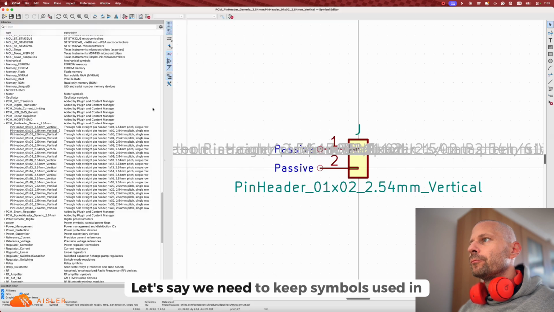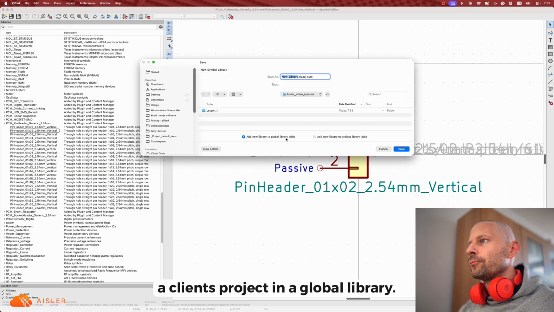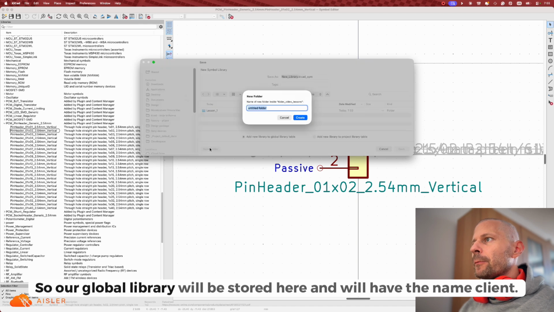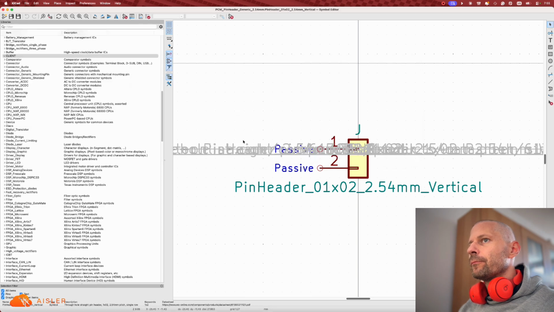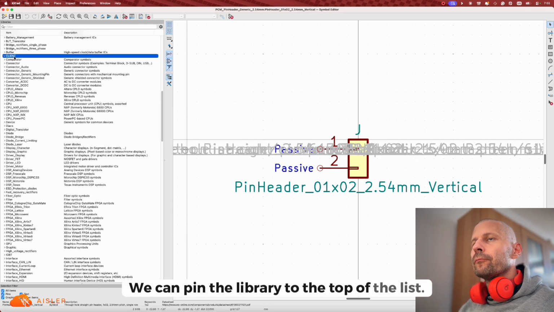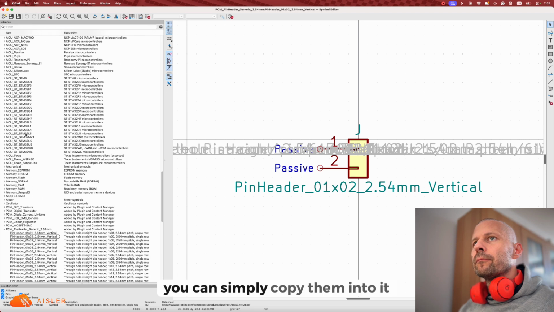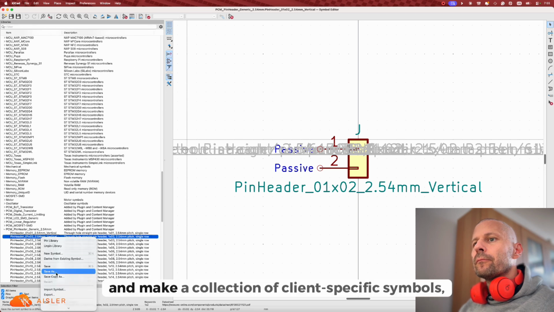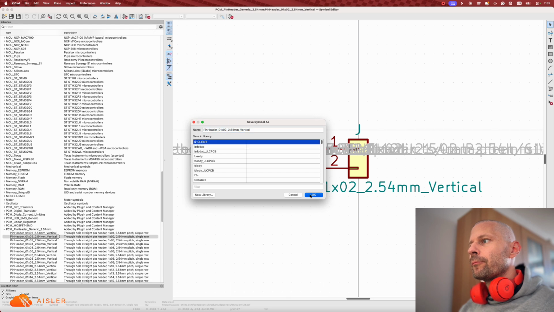Let's say we need to keep symbols used in a client's project in a global library. So our global library will be stored here and will have the name client. Here it is. We can pin the library to the top of the list. If you want to add symbols to it, you can simply copy them into it and make a collection of client-specific symbols, for instance.